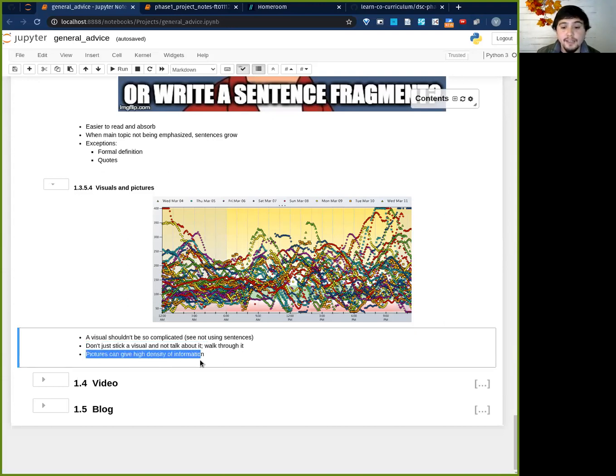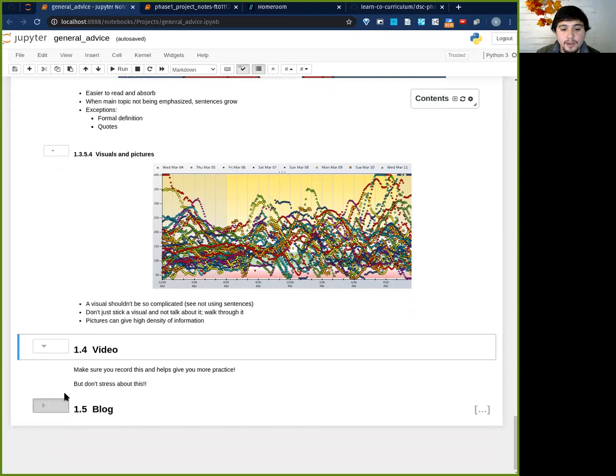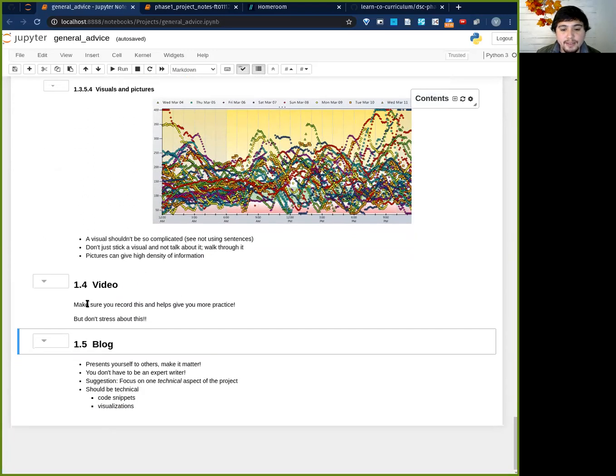Pictures are really nice. Again, they can give high density of information, but too much information can be too much for us to really understand what's going on. Okay. Cool. And I realized that these two are more other advice. We used to have people do a video recording beforehand. It's not a requirement anymore, but it's not a bad idea.